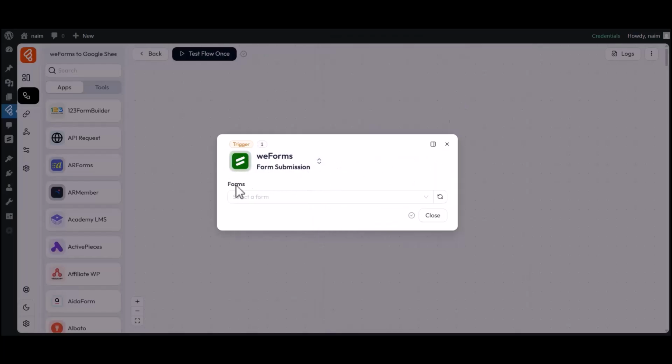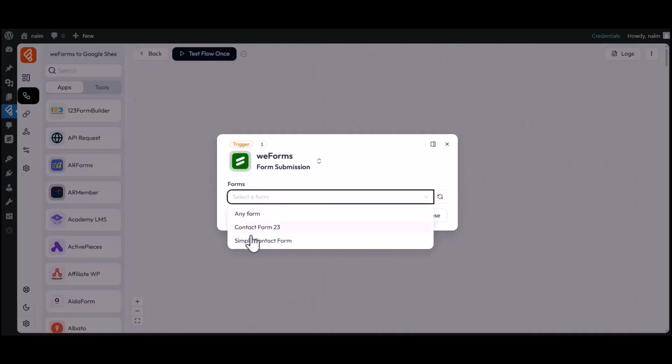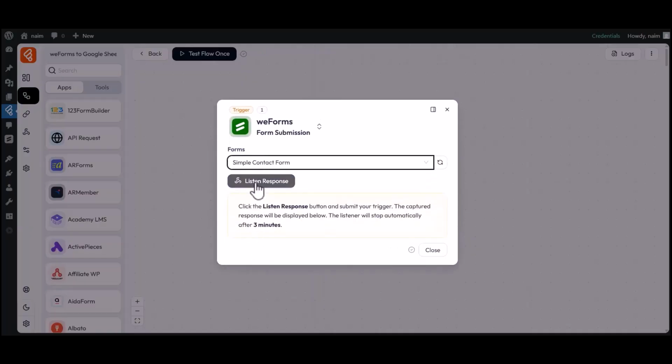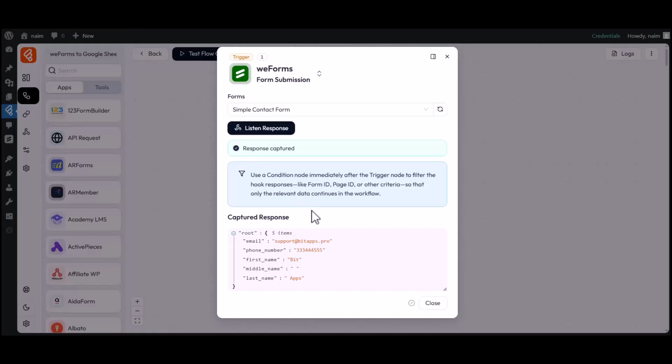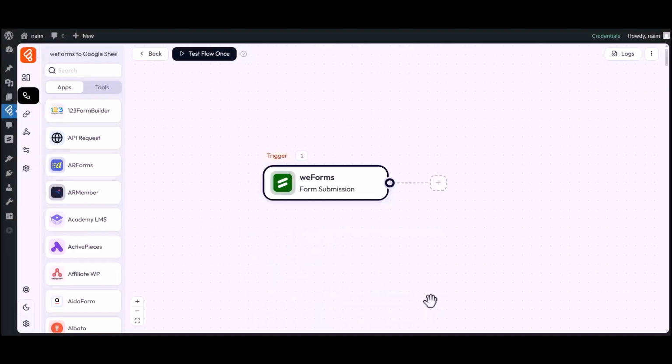Now, choose the form you would like to use from the drop-down menu. After that, click the Listen Response button. Then I will submit a test response from WeForms. Once the form submission is completed, the response will appear like this. The data will now be available in the next flow step as a variable to map. Finally, close the Trigger tab. We have successfully added a WeForms trigger to our flow.